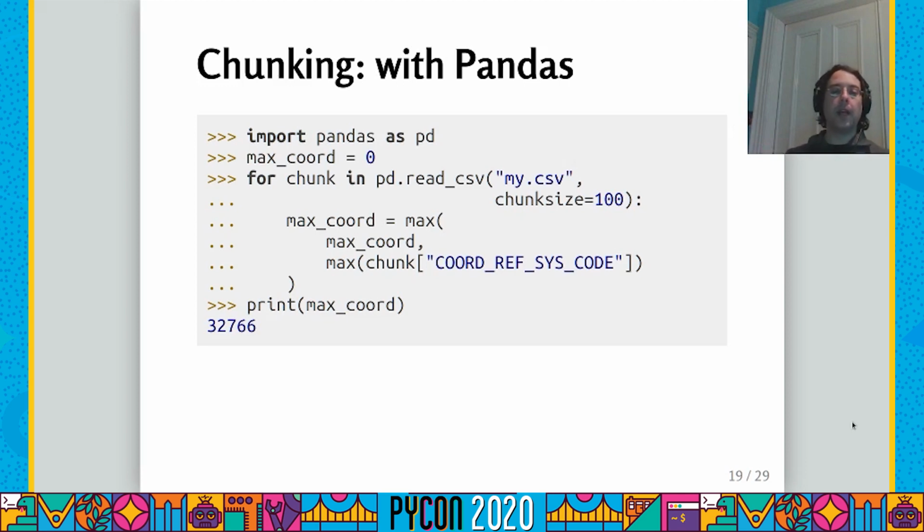And so again, if you want to calculate the maximum, we just calculate the maximum of that chunk and then compare it to the overall maximum. And we have calculated the maximum of this column of the CSV without actually having to load the whole CSV into memory. We've only loaded it 100 lines at a time with very low memory usage.